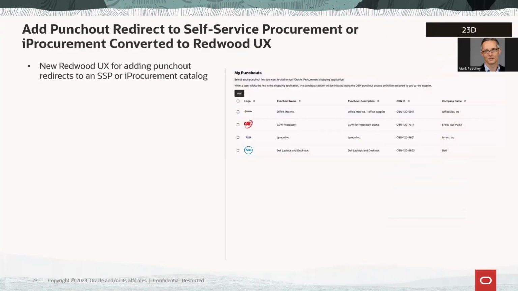And we also made one enhancement, which was to update the synchronization process, or the add process, that takes punch out information in OBN and adds that into the backend Oracle requisitioning system that a customer may be running, be that self-service procurement in Fusion or iProcurement in eBusiness Suite.